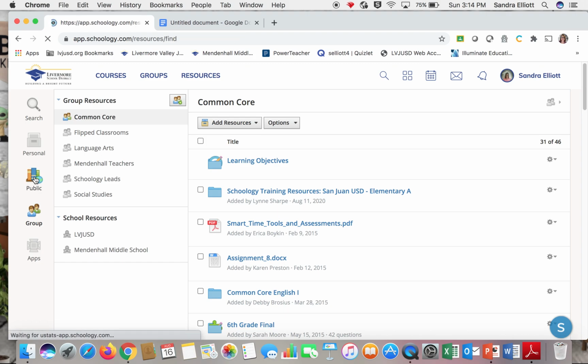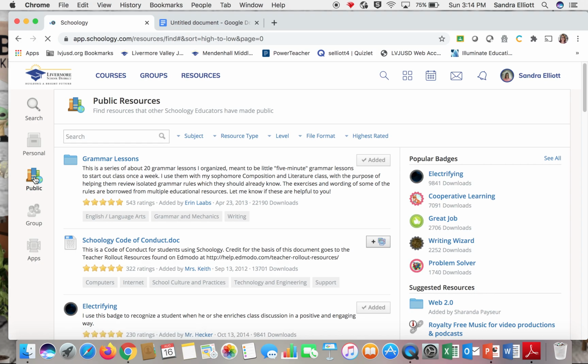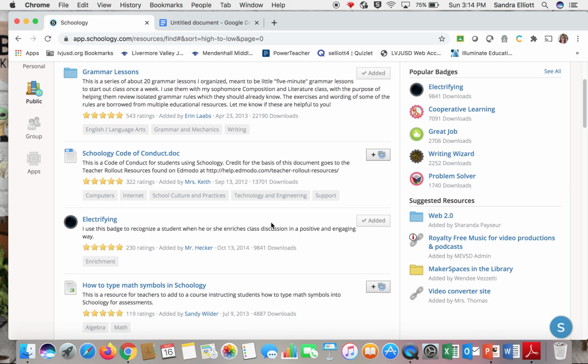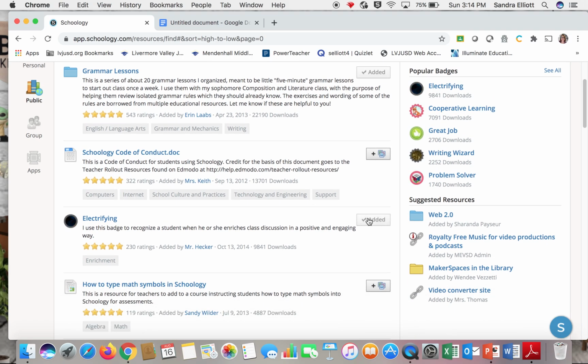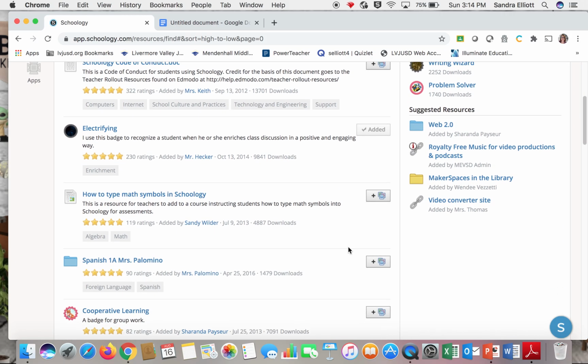So I'm going to go back to the public. And I saw something about badges here, and I know I want to learn more about how to do that. So I'm going to click add, or the plus sign, and it's going to ask me where I want it to go. So I think I'm just going to put it in my downloads for now because I'm not sure what it is. I don't have time to read it now, but I want to read it later. And then it says it's added.